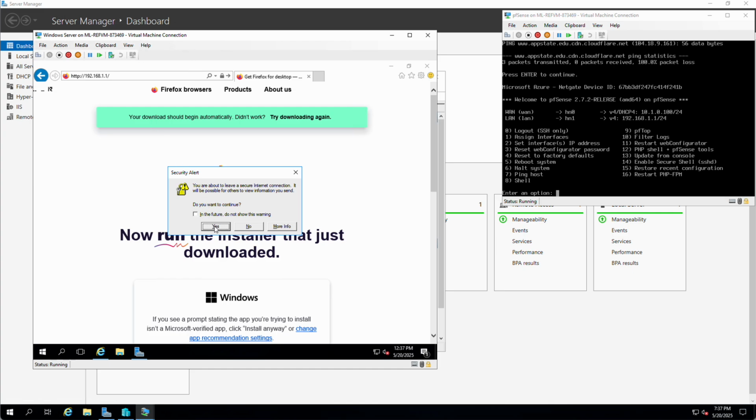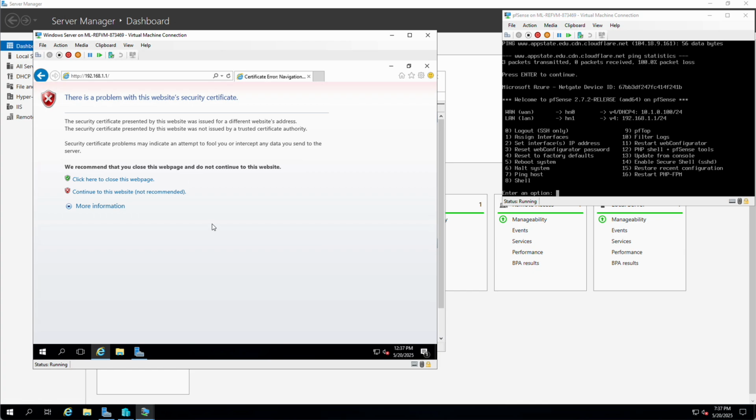I'm still going to say yes here, and we're going to go viewing pages over a secure connection. You're about to leave a secure connection, yes. And here we are on this page. So this is a normal error, by the way. The security certificate presented was issued for a different website's address, or it's not issued by a trusted certificate authority. This is fine for pfSense. I need to continue to this website.